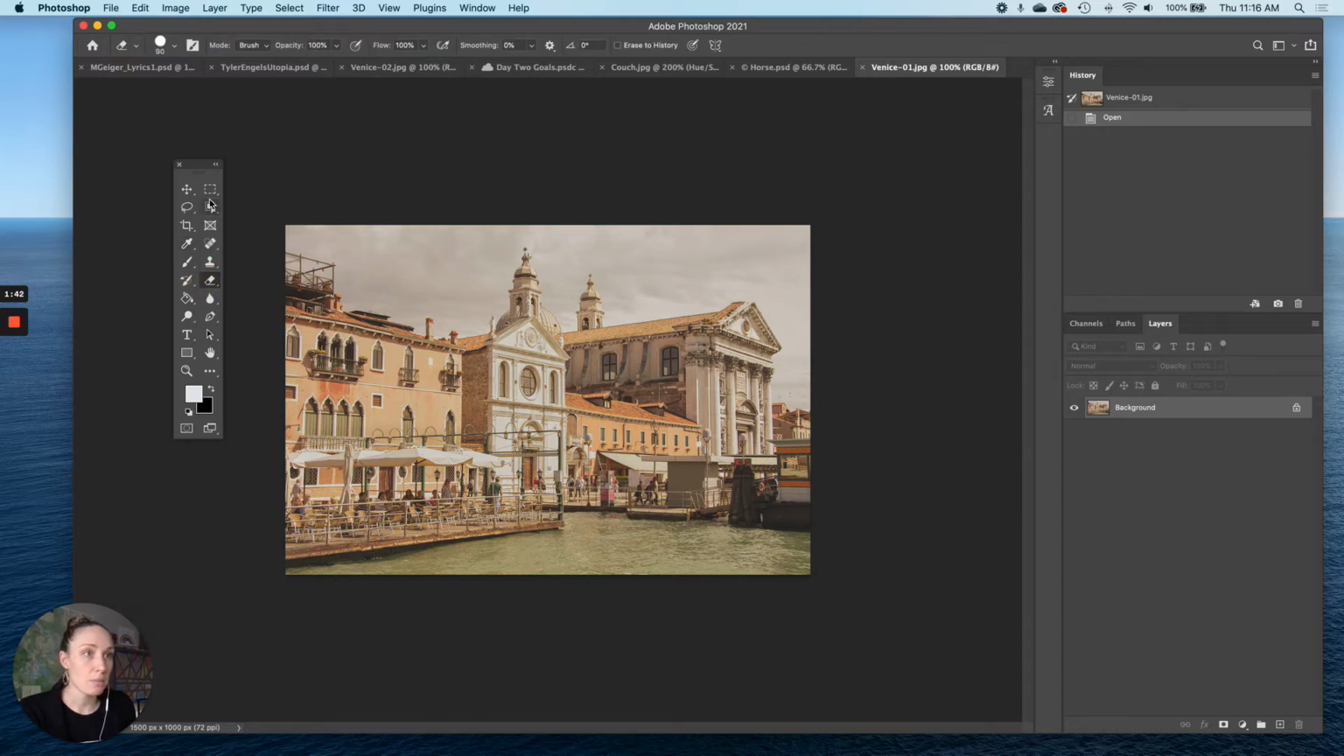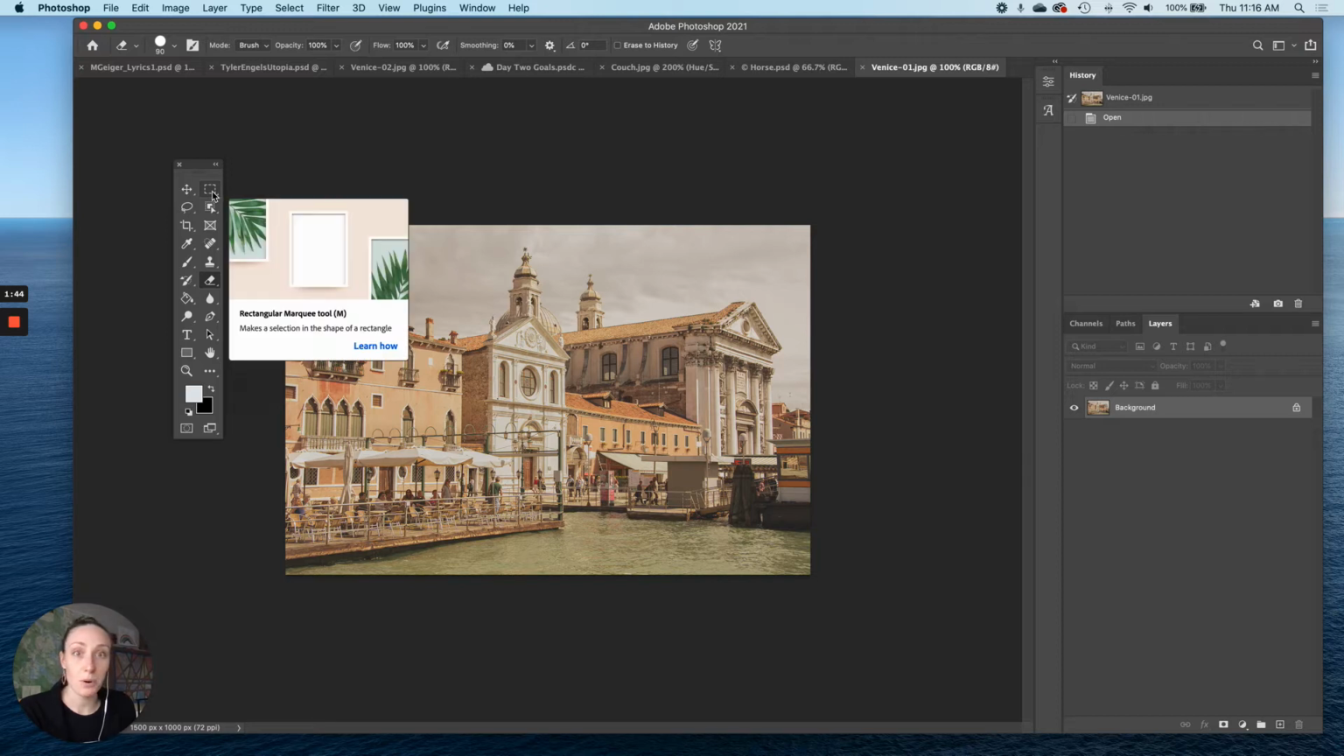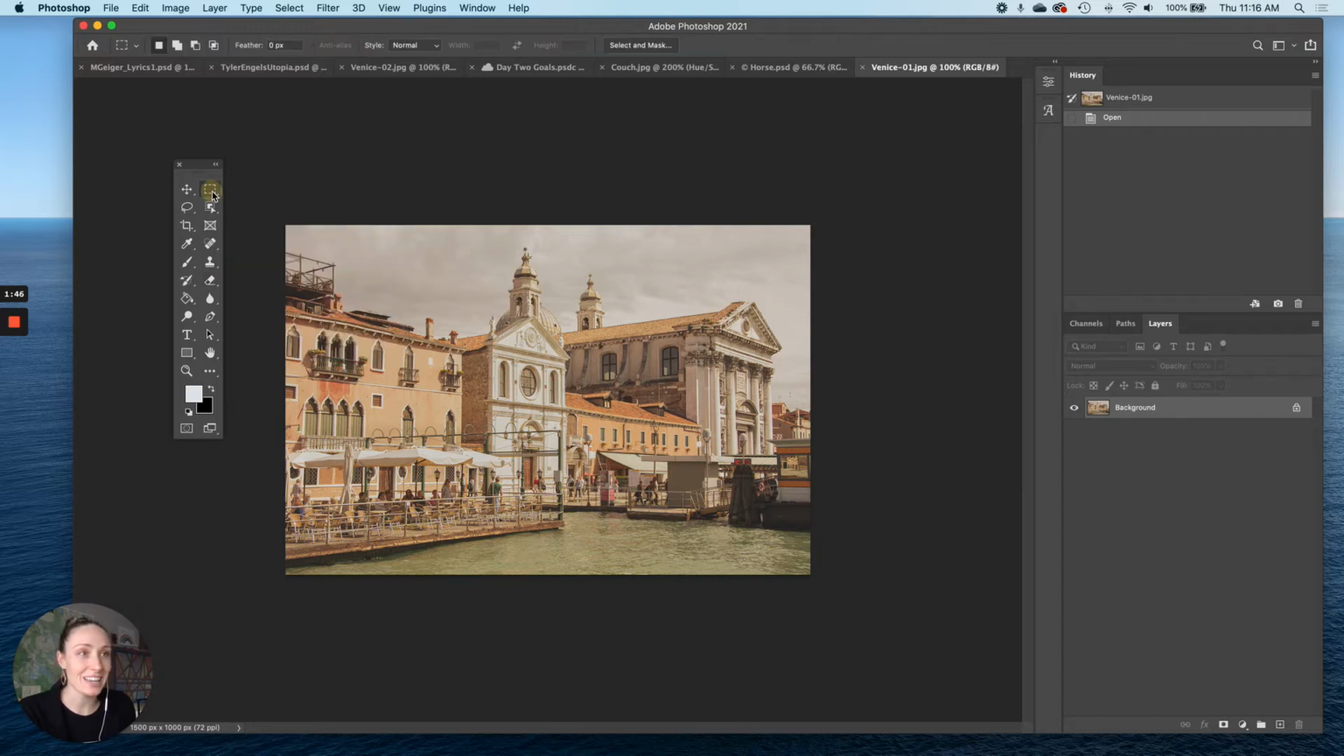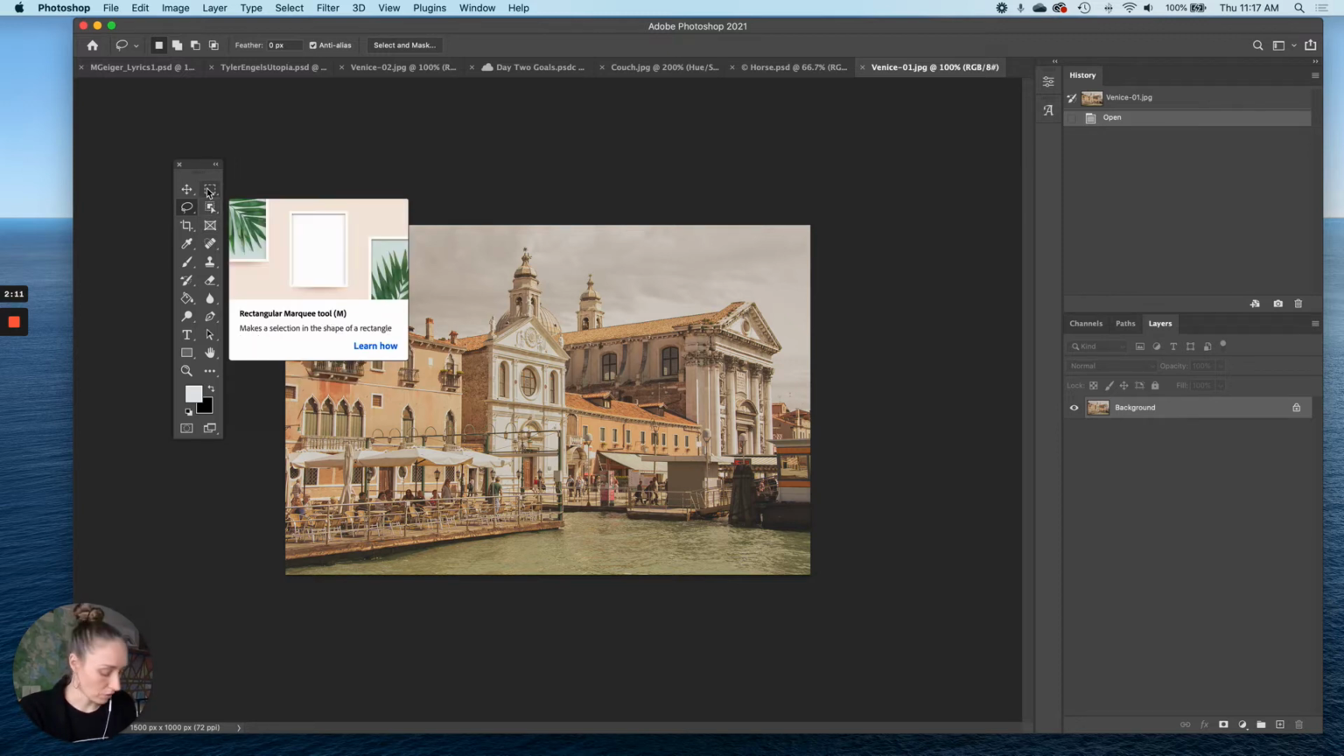Last thing to remember is that these tools have more tools nestled underneath them. So if you click and hold on one of those tools, you will see at least 3 or 4 other tools available underneath. So if we go to the marquee tool, there's several there. If we go to the lasso tool, you can see there are several there. Remember, the top 3 tools here are more like selection tools that can be used in a combination of ways. And we're going to go over that today too.